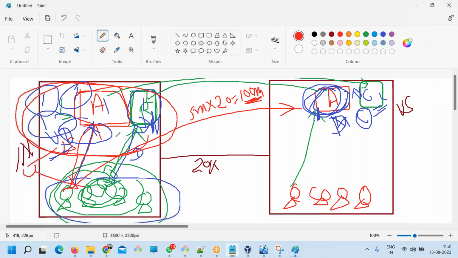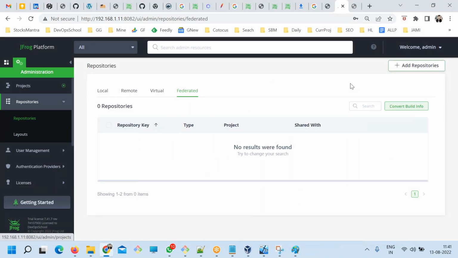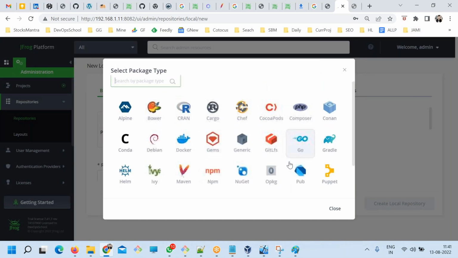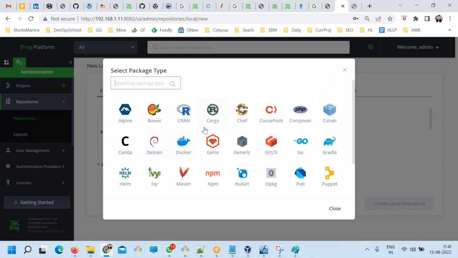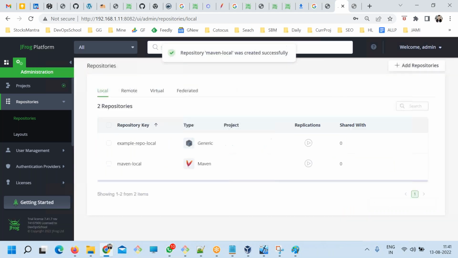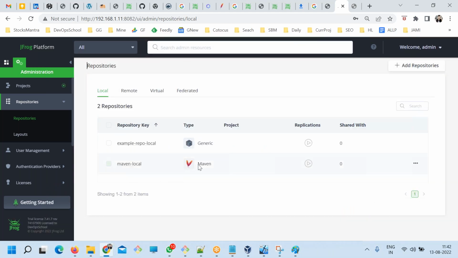Can we do that? Let me show you here. So go to add repo, local repository. Here this is the Maven. Where is the Maven? Here it is. Now what is the name of this? So I'll name it Maven local. And here everything let it be the same. I'll not complicate and create a local. Done. See here, Maven local, Maven type.